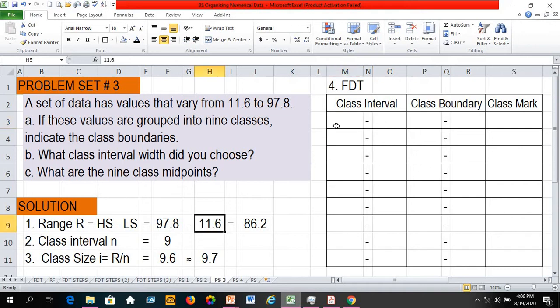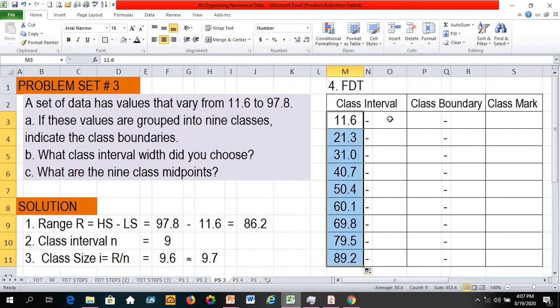We start with the lowest score, that's 11.6. We complete the rest of the lower boundaries by adding 9.7 in every cell based on the first group lower boundary. So that would be equals. We are now working on the lower boundary of the second group. Equals M3. M3 would be our basis, the lower boundary of the first group, plus 9.7, that would be our class size. So we drag this formula. There you go. We have the complete lower boundary of the class interval.